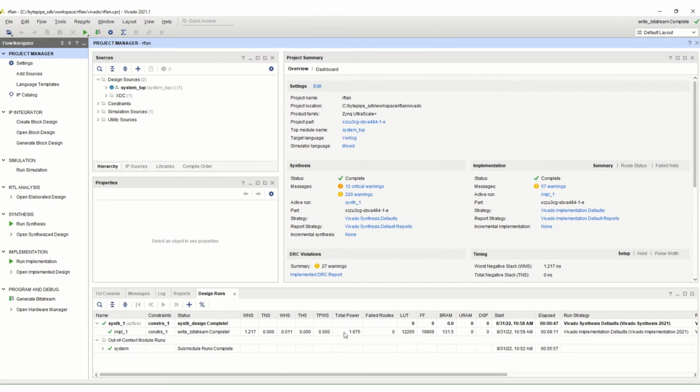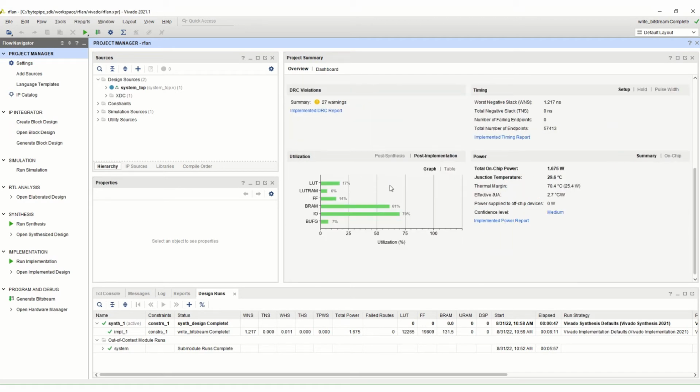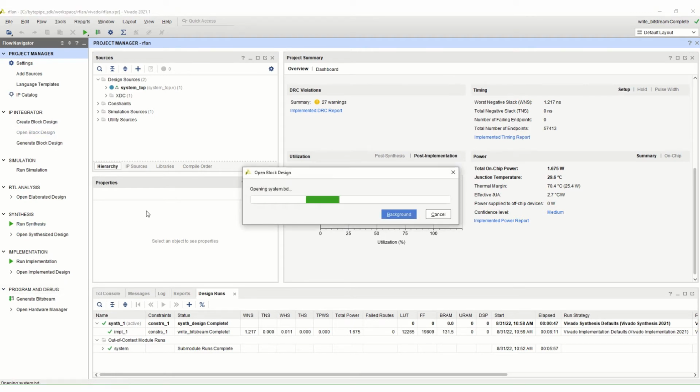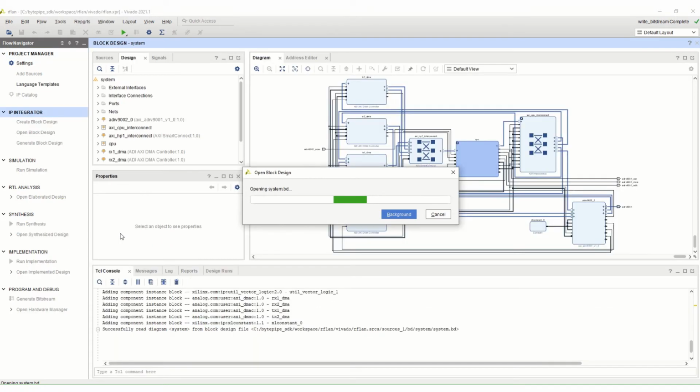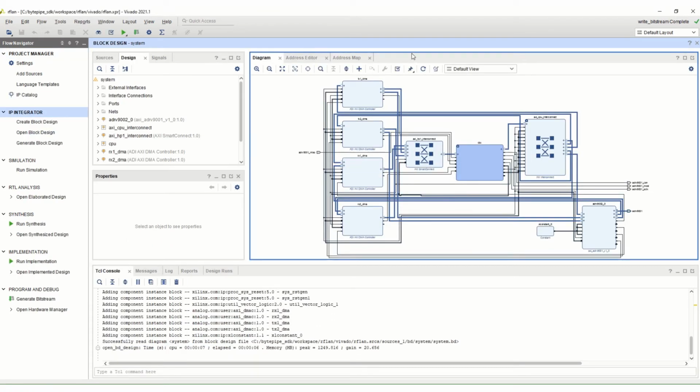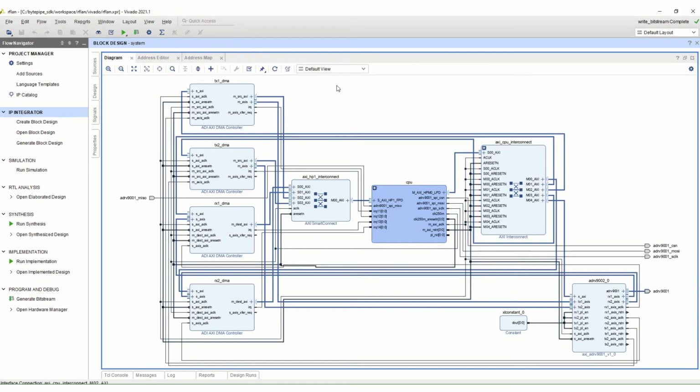Okay, so it is finished. We've met timing. You can see the resource utilization. Let's open the block diagram. Okay, so here's the block diagram, which just shows the major programmable logic components. We have the DMAs over here. We have an AXI interconnect, a couple of them, the CPU, and then here is the ADRV9002 programmable logic.